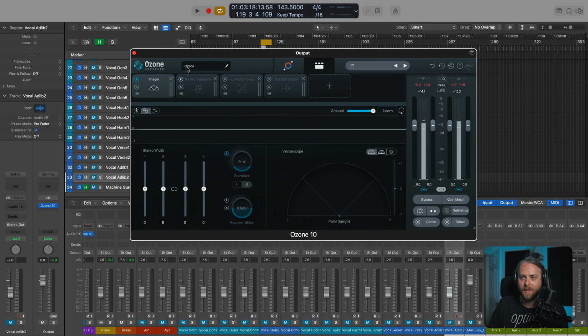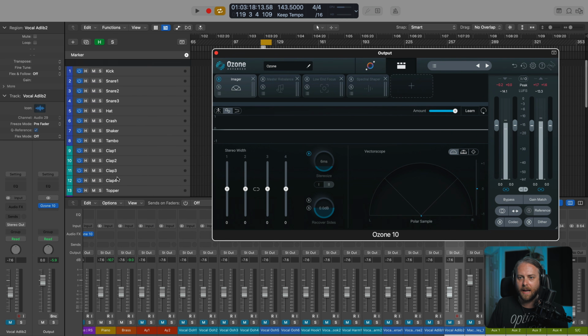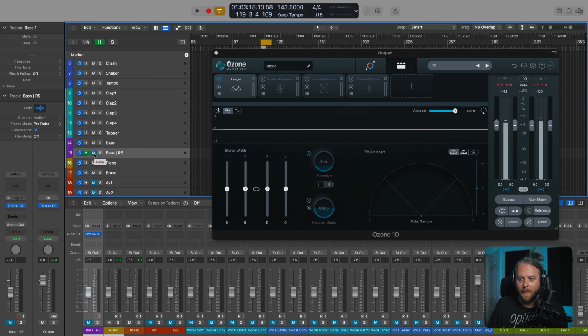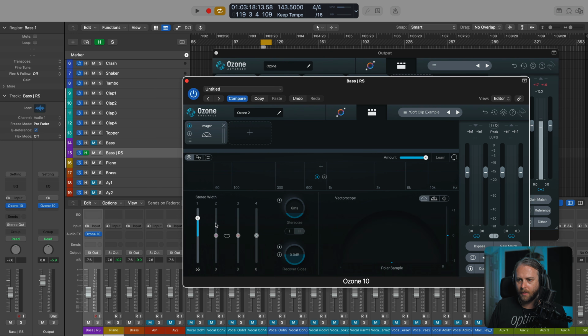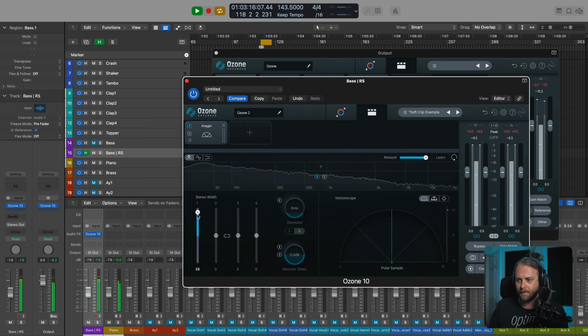I do want to show you recover sides though. So on this track, I happen to have another hidden track here. I have a bass. So I'm going to mute the normal bass. I'm going to go to this bass. I'm going to click here, go to my imager. I want to brighten this guy up quite a bit. So let's turn this on. So you see when I have this off, we're not doing anything. Let's turn this on. So there we have a nice stereoized wide bass.